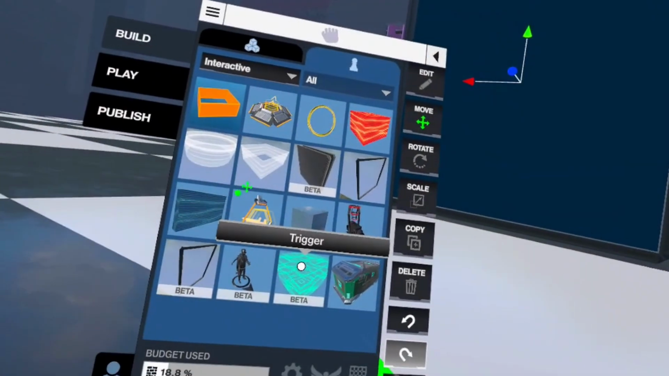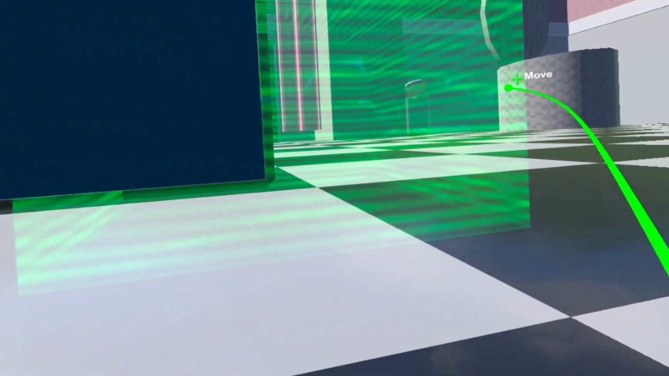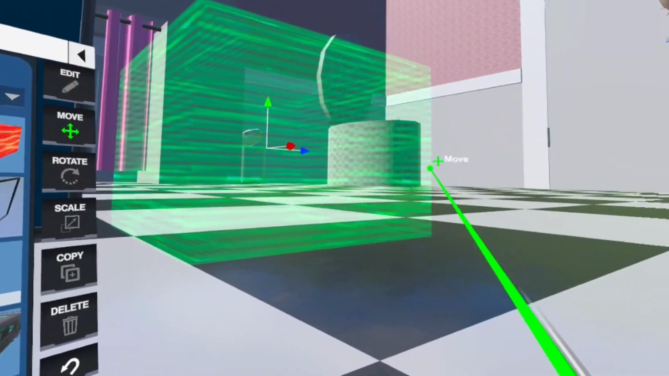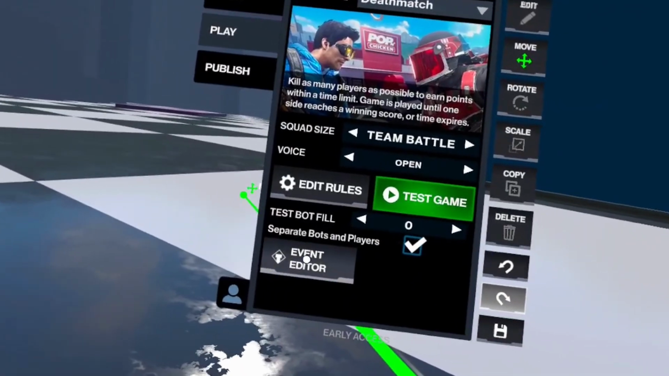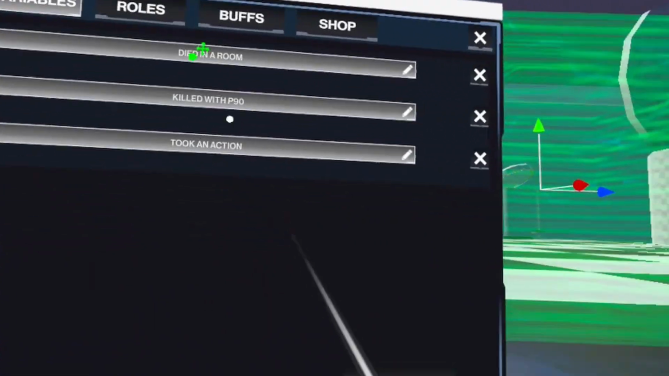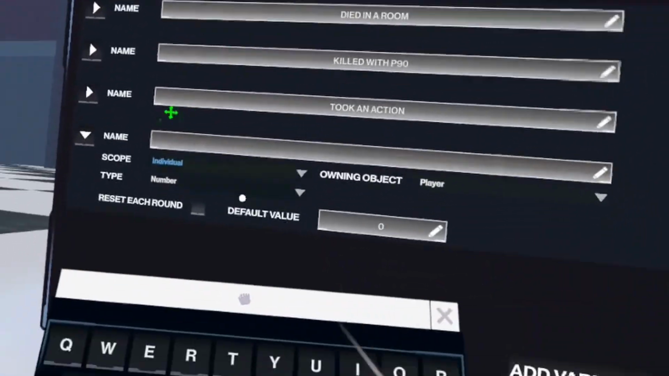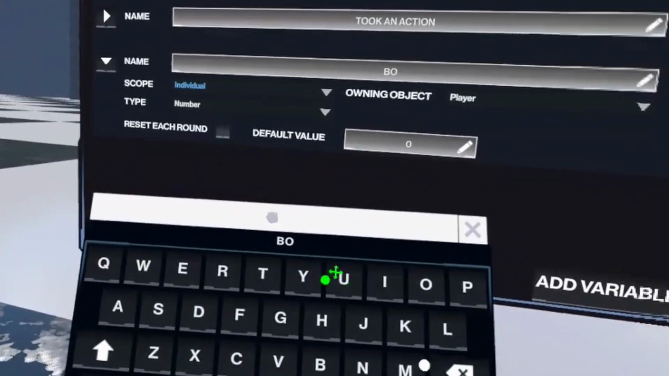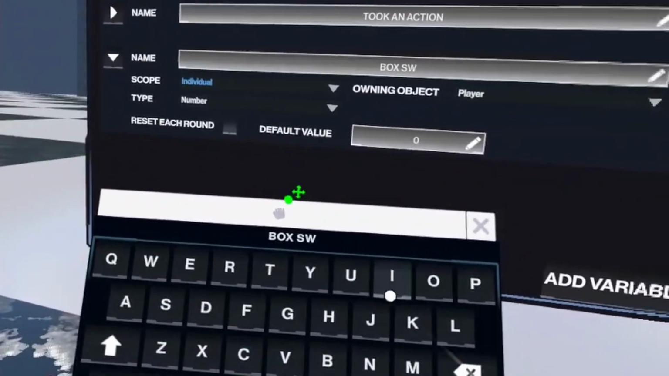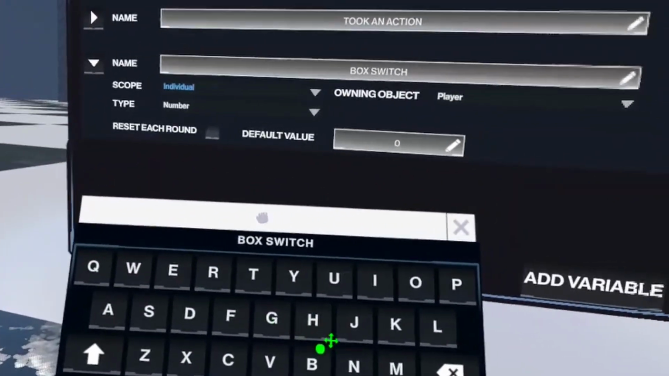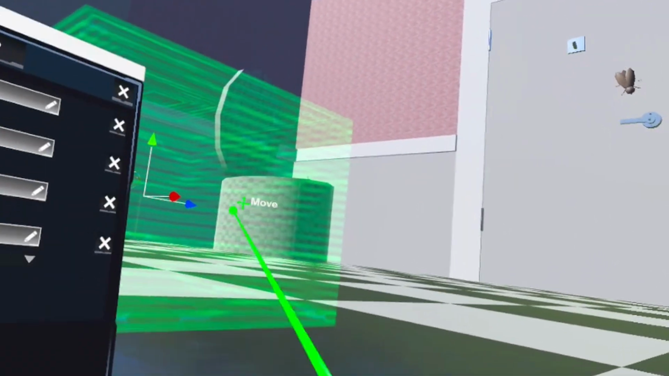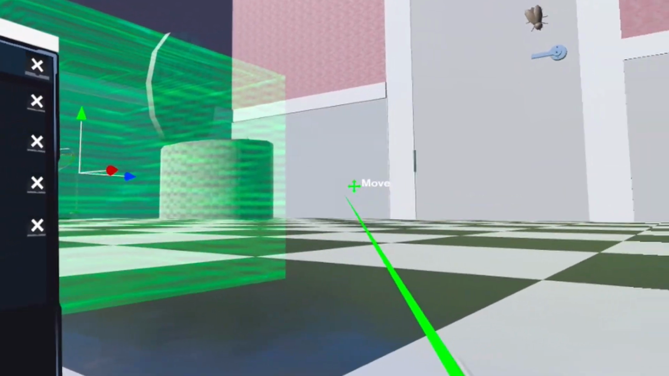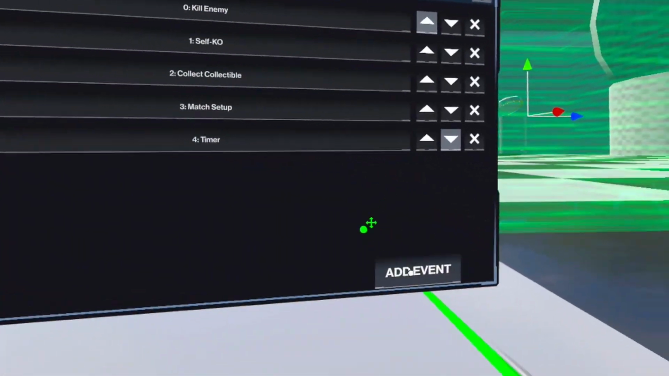For the third version we need to have a trigger box, and we just place it, and then we go to the event editor and we add one more variable. We make a switch in this box, so we call it box switch. Switch means when you enter, the variable changes to 1. When you go outside, it goes to 0, so that it always knows where you are.